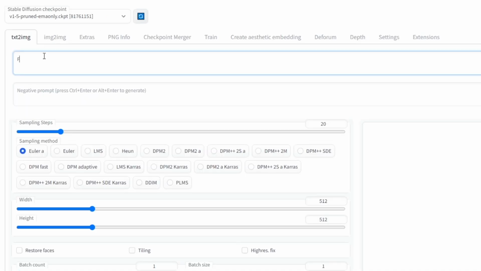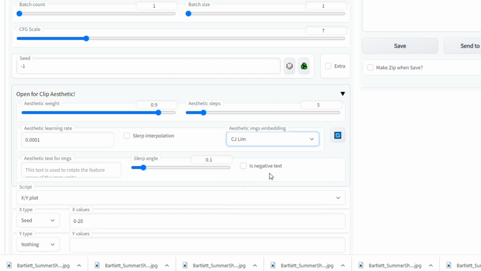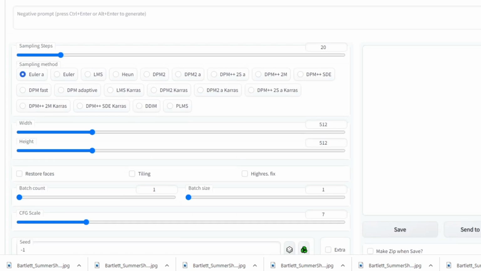What are we going to draw? Flying pig farm in the background. Steel structure in the foreground. Yellow people walking down the road. Go to Aesthetic Embedding, select CJ Lim that we just trained. Generate.